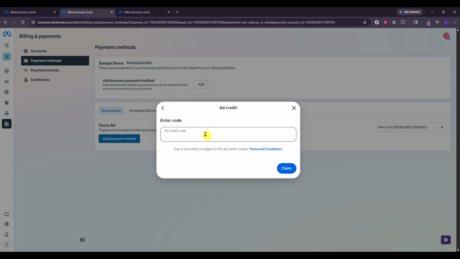Carefully type or paste your code exactly as provided. Avoid leading or trailing spaces and be sure you're entering it on the correct ad account and in the intended currency. Many credits have eligibility rules, expiration dates, and sometimes minimum spend requirements, so it helps to review any terms that came with your code before you proceed. When the code is in, click Claim.